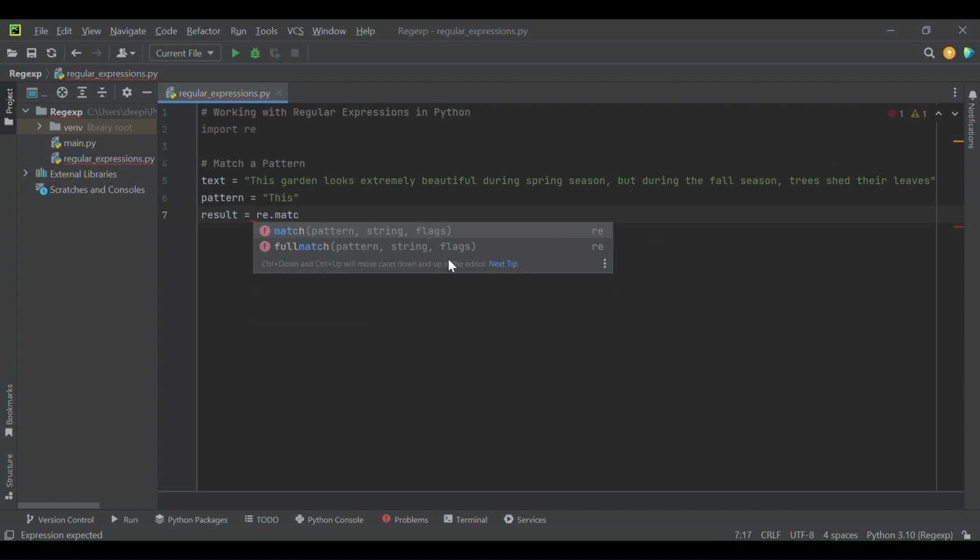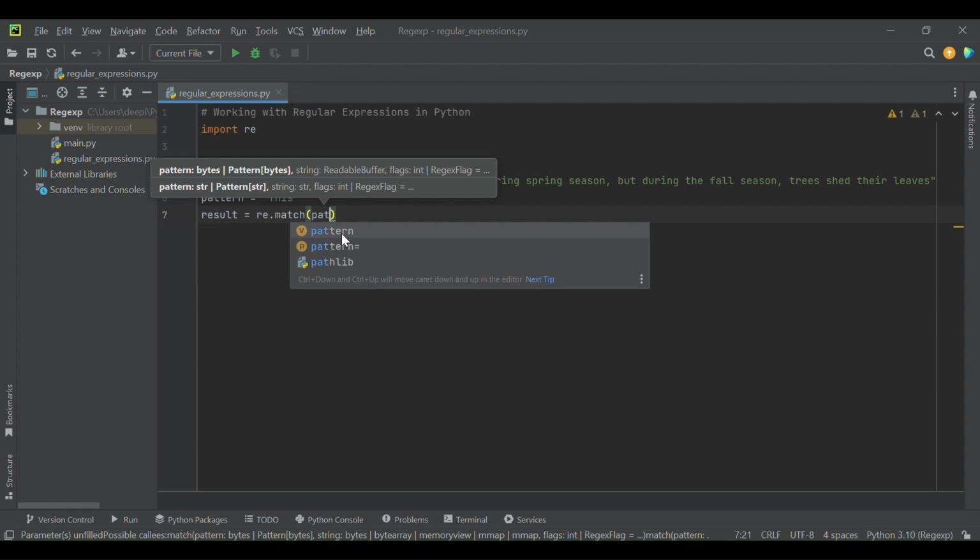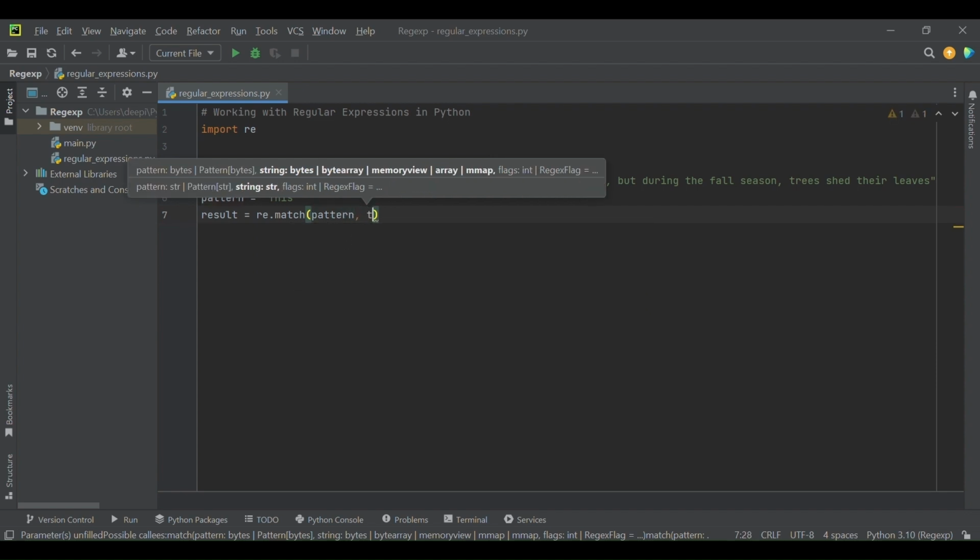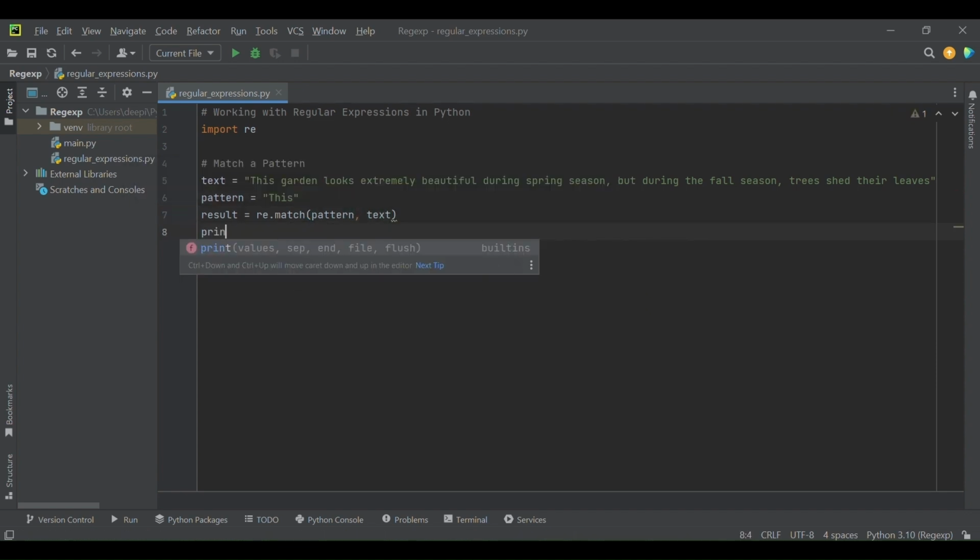This match function accepts three parameters including the pattern that we are looking for. The second parameter is string, that means the text inside which you are looking for the pattern, and the third parameter is flags, which is used if you have a multi-line string. But since we have a single line string, we will skip this third parameter. So I will call this function with only two arguments, pattern and text. Let's print the result and see what the output is.